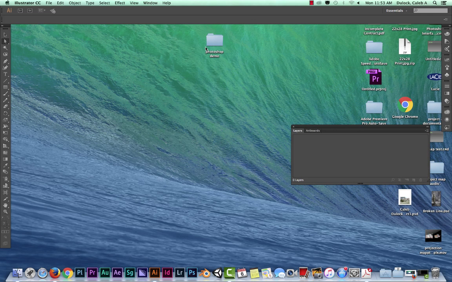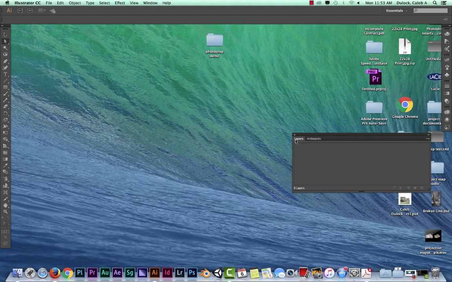So let's go ahead and hop over to the opposite side of the screen over here on the right. And the right side is where all of our panels are located. Now, when you initially open Illustrator, it probably looks something like my screen where all the panels are minimized. And you might have one that's popped out here for layers and artboards.